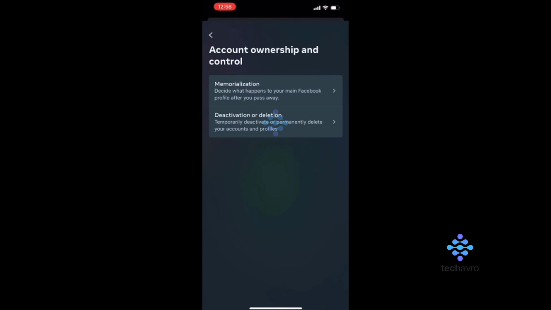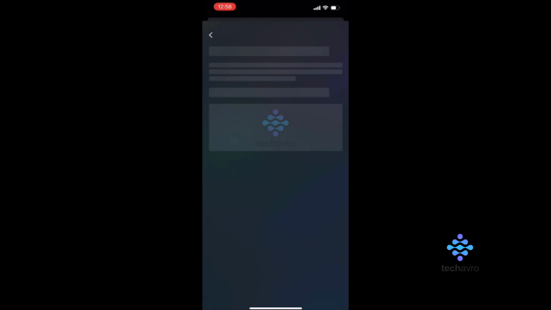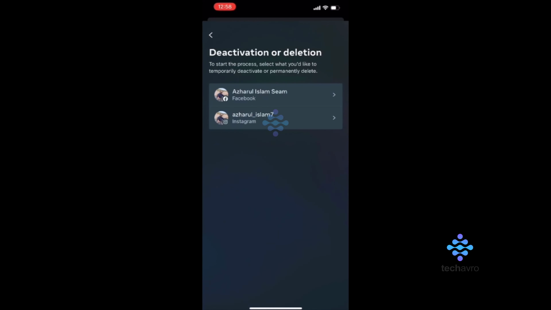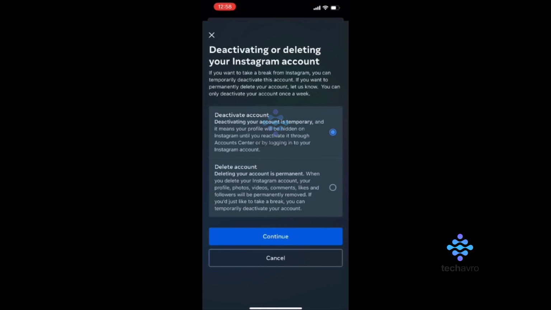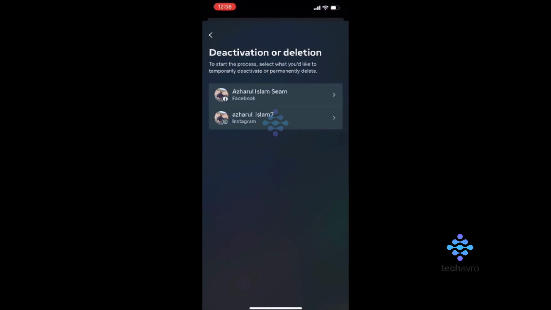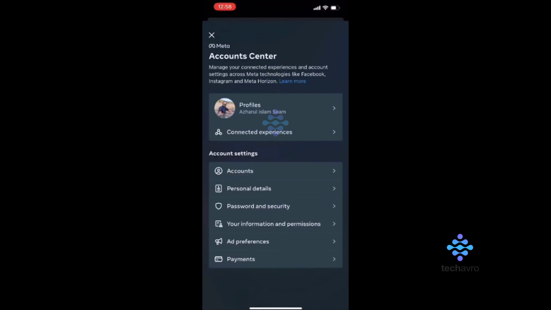From here go to account ownership and control. From here tap the deactivation or deletion option. From here you can delete your Facebook account and you can deactivate your Instagram account or your Facebook account. So yeah, this is how you can deactivate your Instagram account and your Facebook account also.